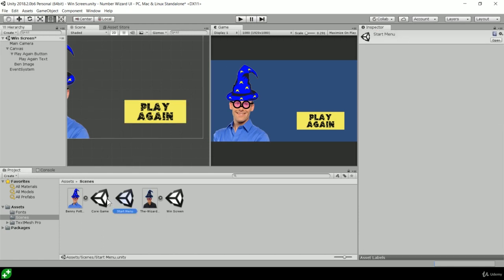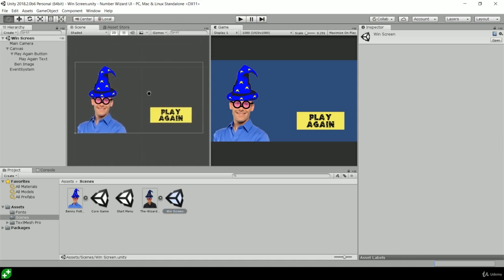We have start menu, core game, and win screen. I'm going to save this. Each of those has their button within it, so we're ready to hook up the functionality. In the next video, we'll be doing that, so clicking the button will load the next scene. Okay, great work, and see you in the next lecture.